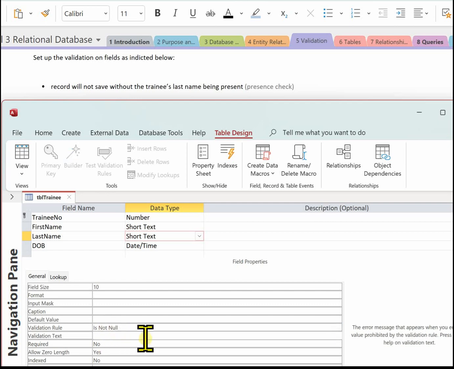And always put in some validation text. This is the message that's given to the user, to put something in that's invalid. Something like: last name must be present.